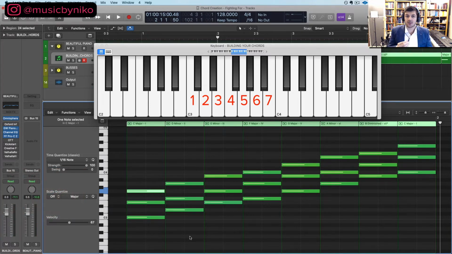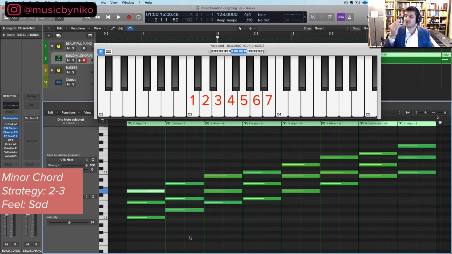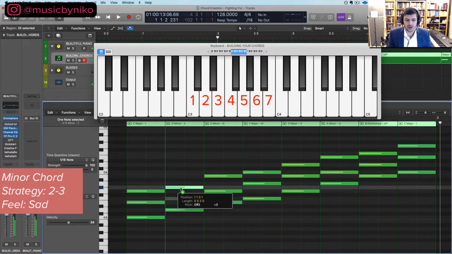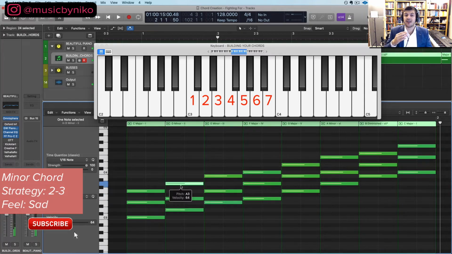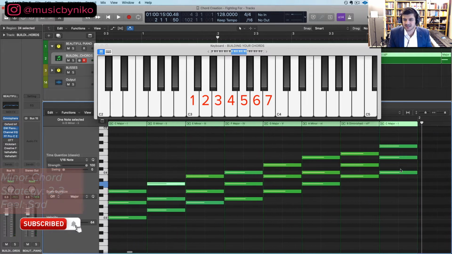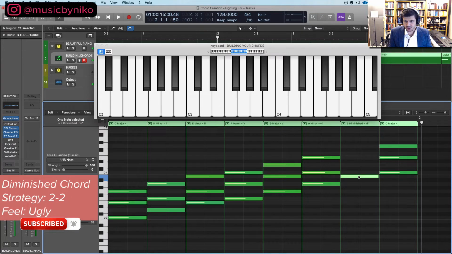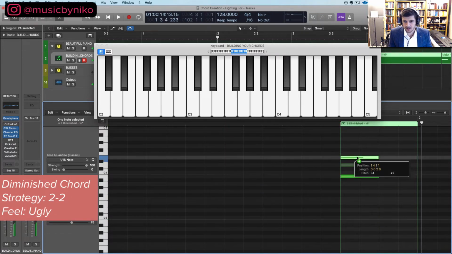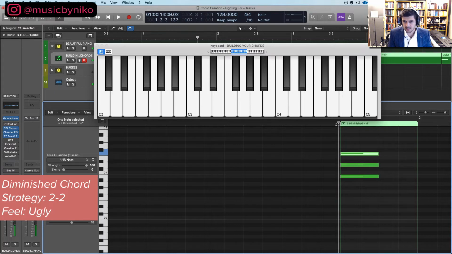Now for the minor chords here, we use the 2-3 strategy. We start with our root, which is a D. We count 2 notes, 1, 2, one more, and then we go 1, 2, 3. Boom. Now we have minor chords done. Now this last diminished chord right here, we use the 2-2 strategy to make it. We go here, count 1, 2, 2 notes in between, and now we have a diminished chord.